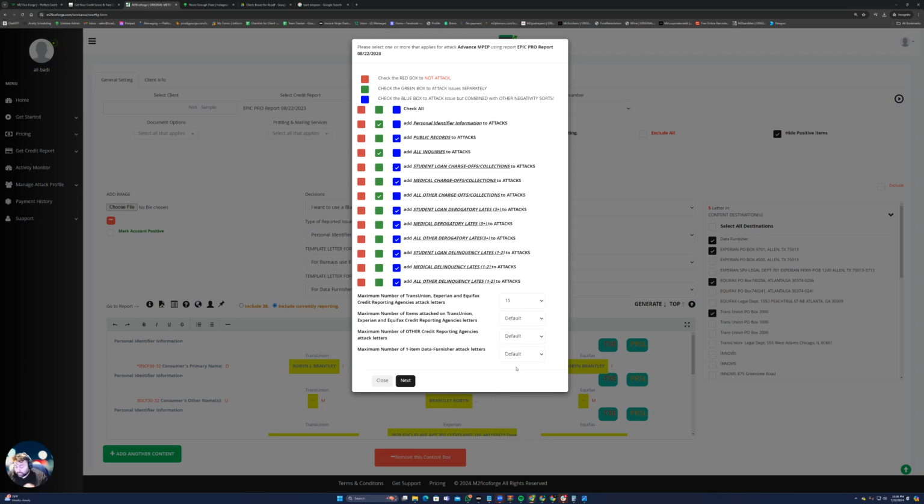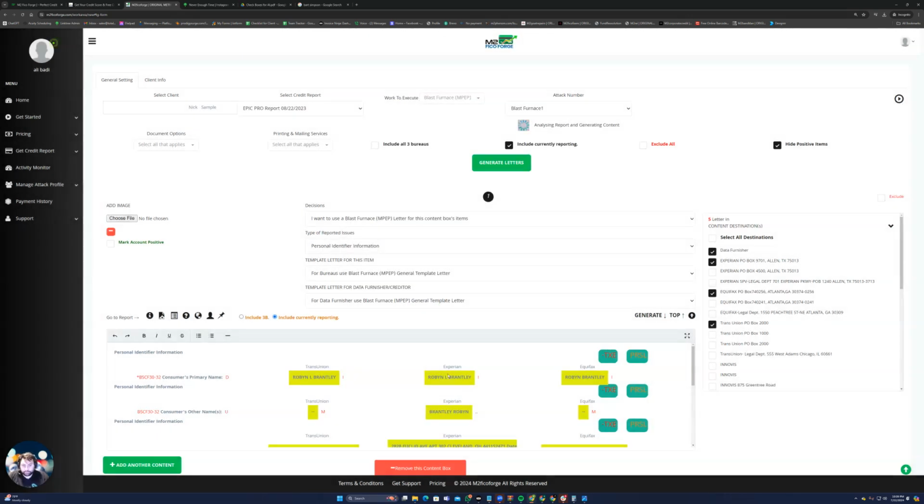If it doesn't have that, it will generate you unlimited letters. And unlimited letters are crazy. We don't want that. We just want it to generate as close to the 15 letters as possible. Now, the more negatives you have, it's going to generate over those letters. But at least you know that it's going to try to generate you as close to the 15 letters as possible. Okay, let's hit next.